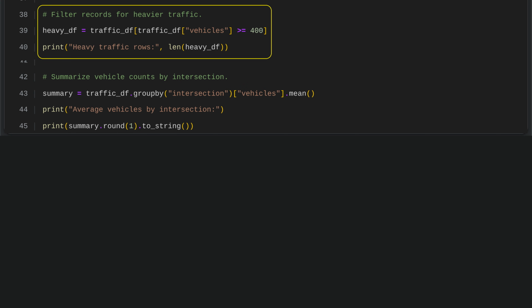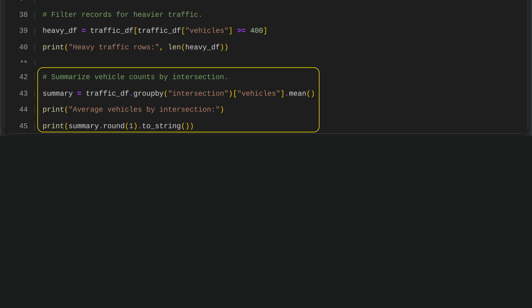Filter the data to keep only records with at least 400 vehicles, creating a smaller set that represents heavy traffic. Then count and print how many rows meet this condition. The code groups traffic data by intersection, then calculates the average vehicle count for each location. It rounds the results to one decimal place for readability and converts the summary to text so it can be printed clearly.